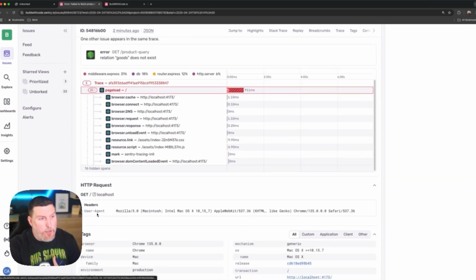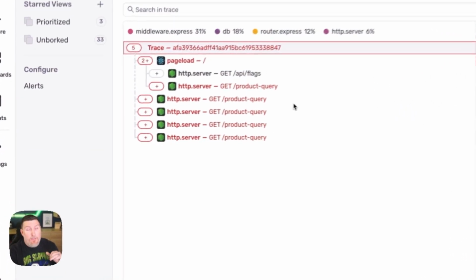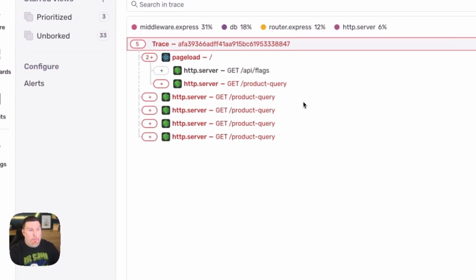But if I scroll down further, I can see the traces view inside of my app. If I jump into this, I can see exactly how the communication flow happened when this problem showed up. So in here, I can see the page started to load fine, but ultimately when it got to the backend server and it tried to run this product query path, it had a problem.